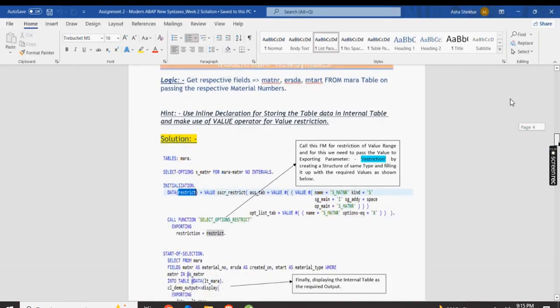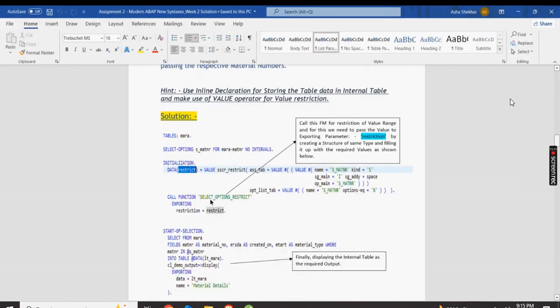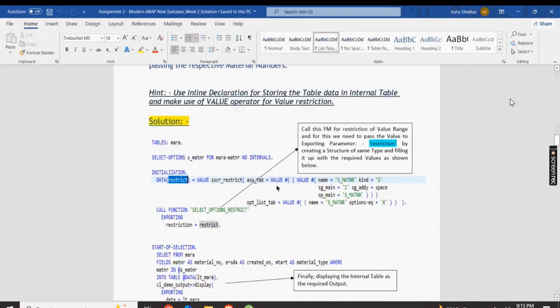So what we have done is we have called the select options restrict function module. The only thing to be noted is this part, using a value operator to pass the exporting parameter restrict, which is of type sscr underscore restrict, and which consists of two components, ass underscore tab and opt list underscore tab, each of which is again a table type, as you can see here.